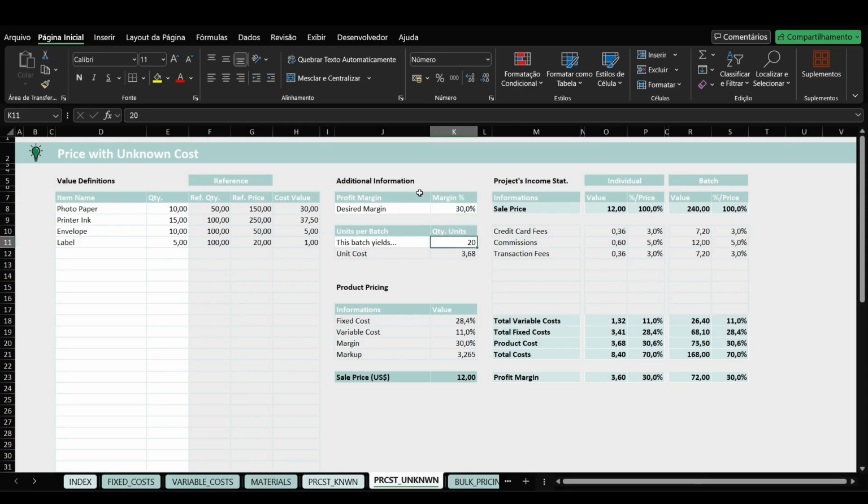And then, finally, you should enter the information on how many units this batch produces. In other words, you have entered various materials here. How many photographs will everything you entered here yield? In this case, I will put 10 photographs, and there we already have our selling price.